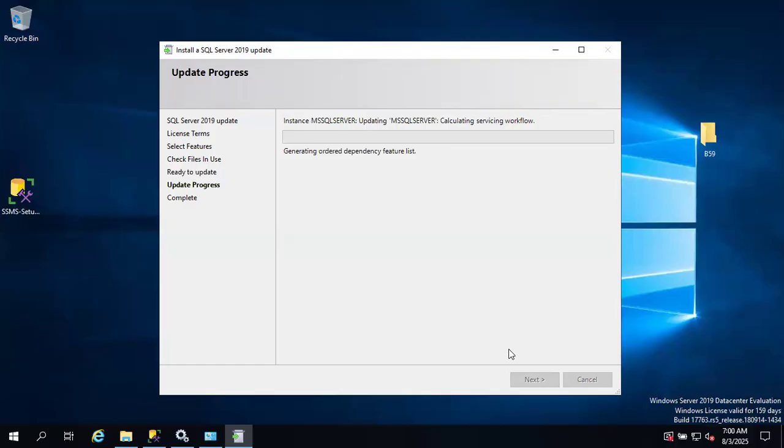So don't be surprised, okay? It is normal that sometimes patching will take 1 hour also. It depends upon the server size, depends upon the data and all. So in this way, you can initiate the patching, guys.